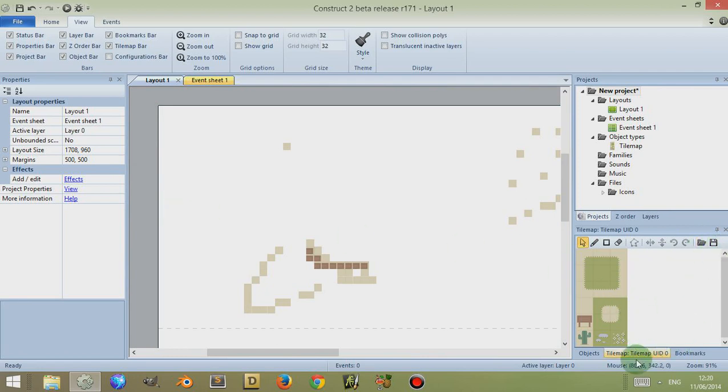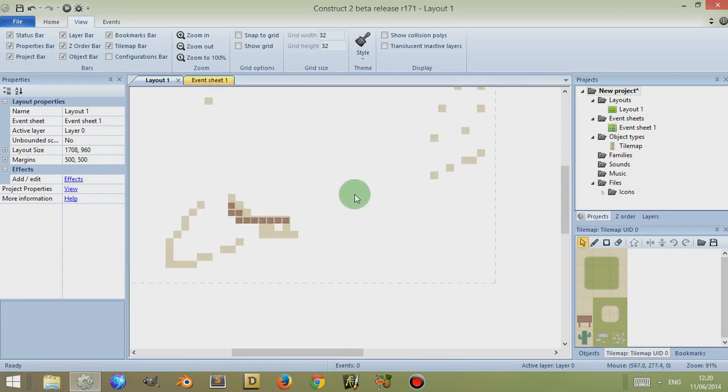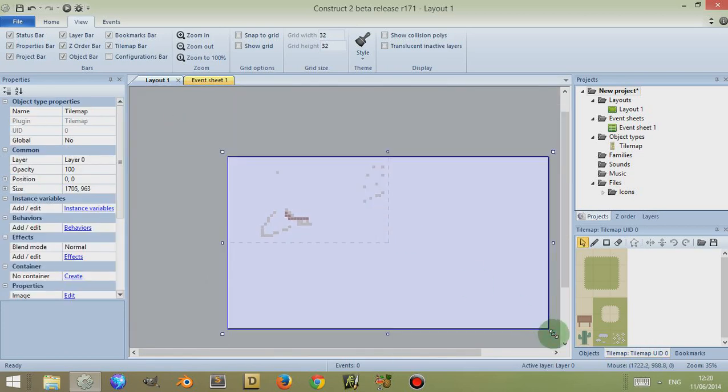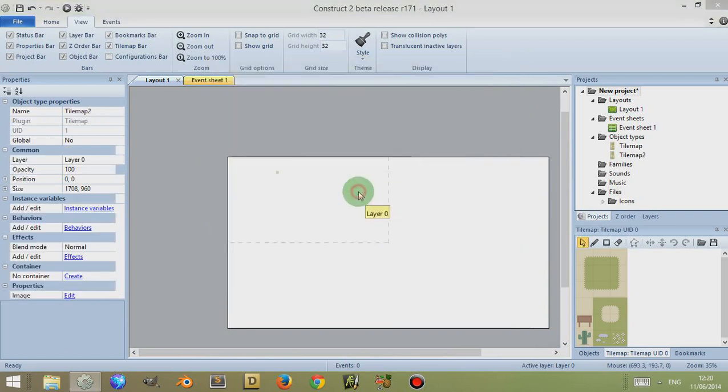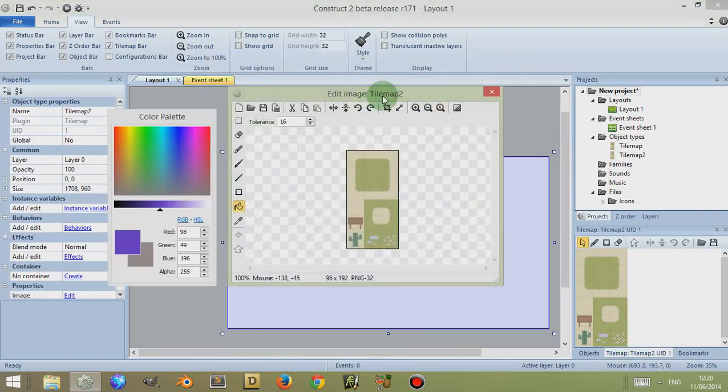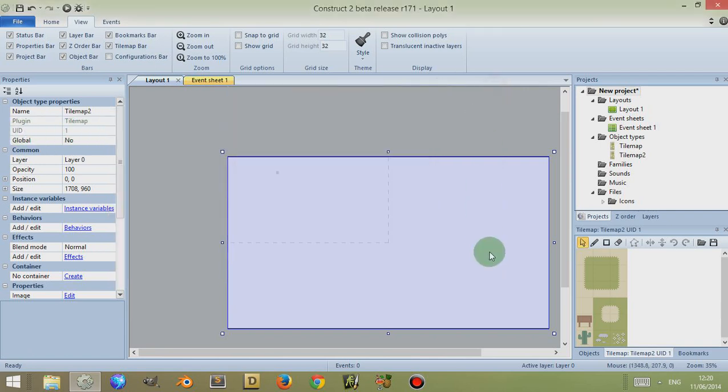Each tile map has a different unique identity, so if I were just to reduce the size of this one, double click and include another tile map. This is called tile map 2. It has a unique identity, an ID of 1, you can see on the left here. And so I know that I've selected that one by confirming the unique identity at the bottom. So if I move that to the side and click on the other one, you'll notice that the name and unique identity changes as I click on each one of these. That's basically what tilemap is.